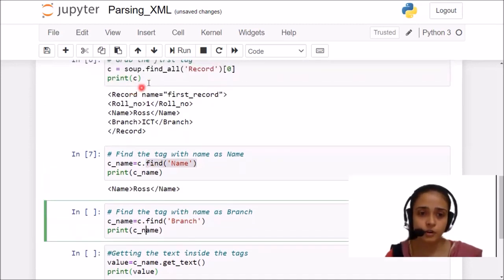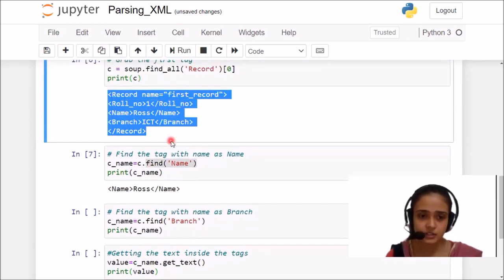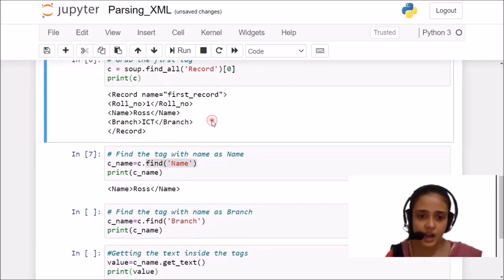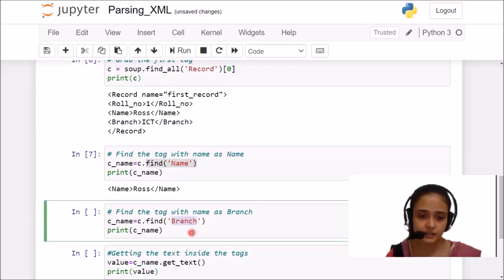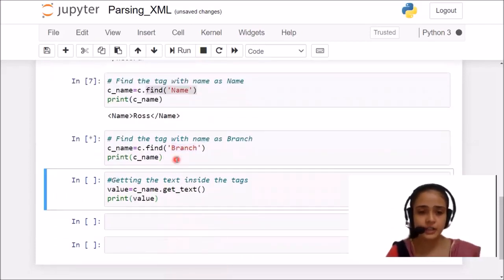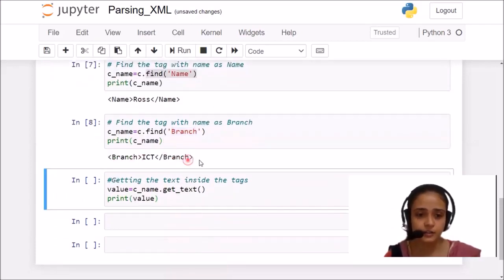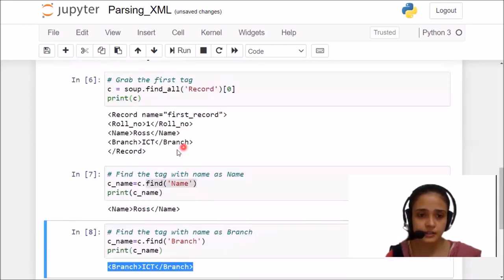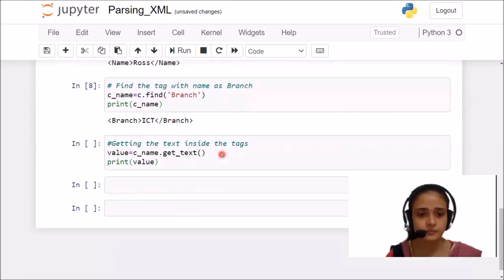Similarly over here from the C, that is my C object, I want to find the branch tag, this particular branch tag. So I am writing C.find branch like this. So what will happen? It will get extracted like this. That is my branch, and that is the ICT like this.